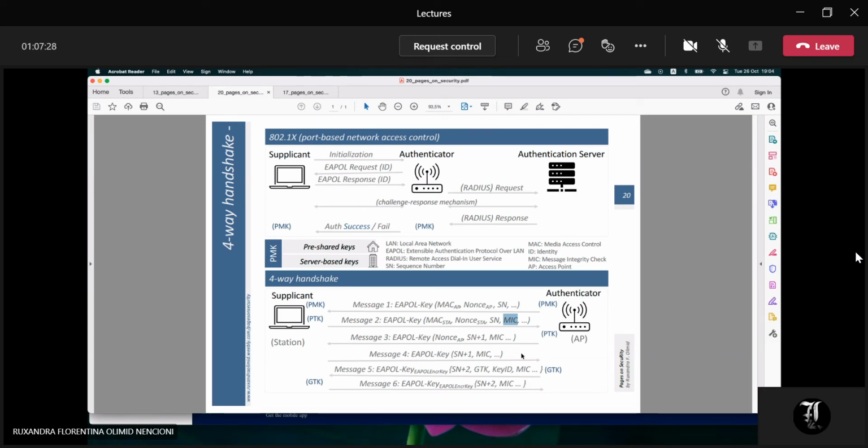Now, what is this proving? So for the authenticator, message 2 is proving that the client knows something, if the MIC is correct.